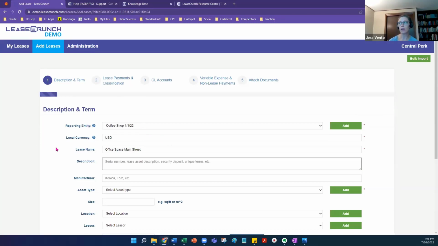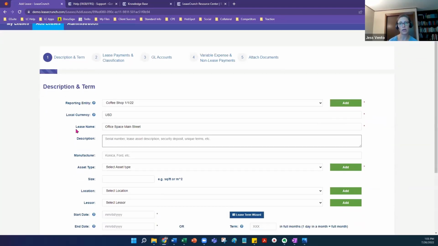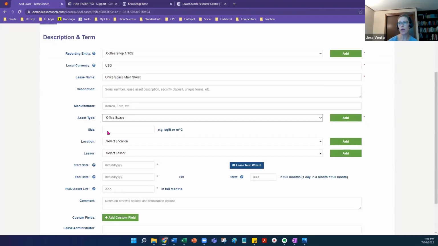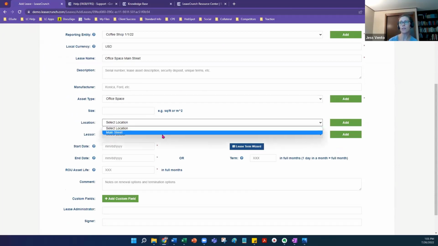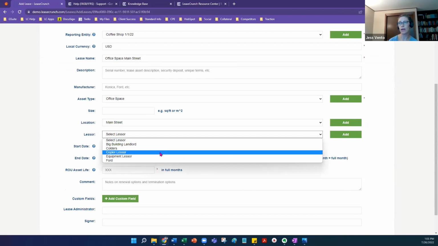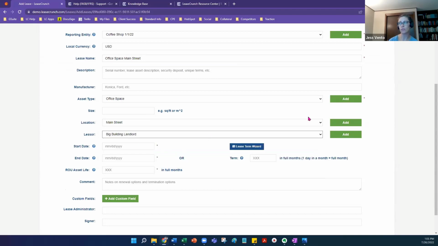Here in LeaseCrunch, you can add as many or as few details as you'd like. I think there's only 12 required fields. If there's some additional information you'd like to include about your leases, we have plenty of fields available and custom fields as well. So I'm going to walk through adding my specific lease. My asset type in this case is going to be office space. Then I'm going to select a location and lessor. As you might note, these are optional fields. If I don't care to manage the location or lessor for my lease, I certainly do not have to. Next up, let's talk about some wizards.